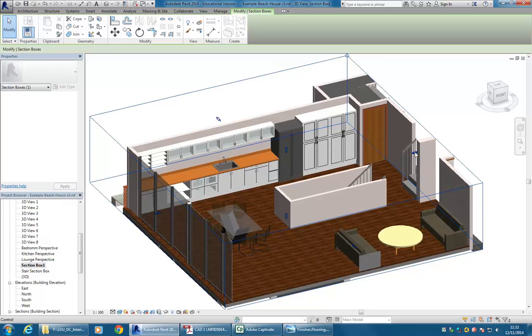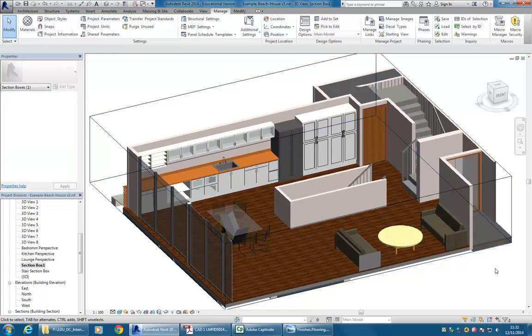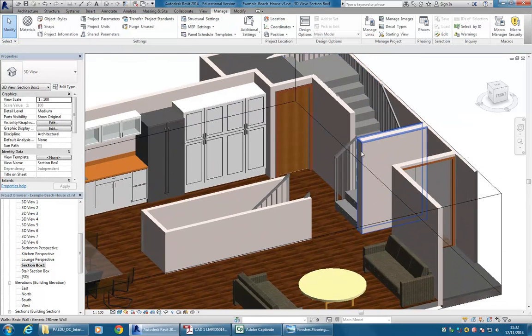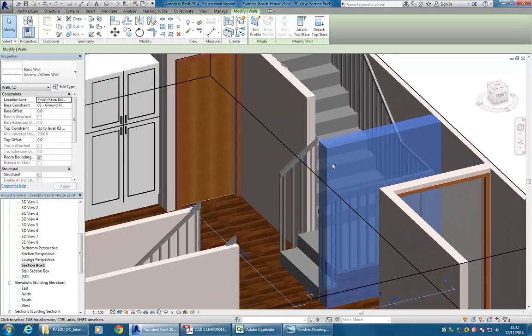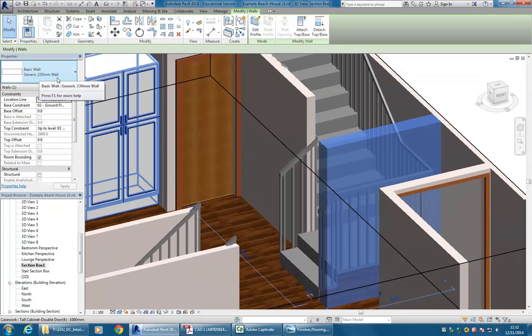Just in this section box view, it's a bit easier to show you that. So I've got this wall here at the end of the stairs, and that might be a good wall to have as a feature wall. In other words, a wall that's a different colour to the main walls. So I'm going to select it, and you'll see at the moment it's just a generic 230mm wall.